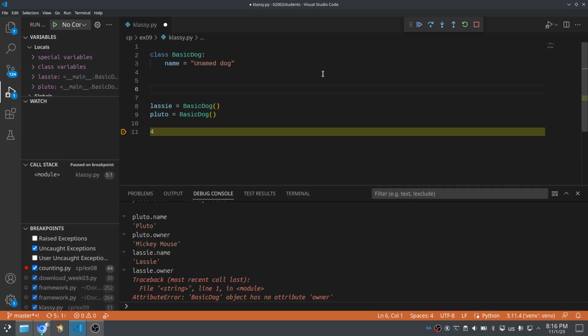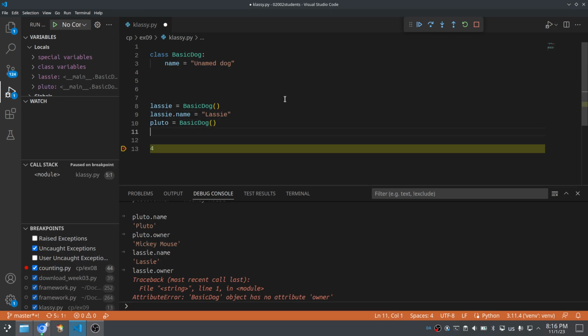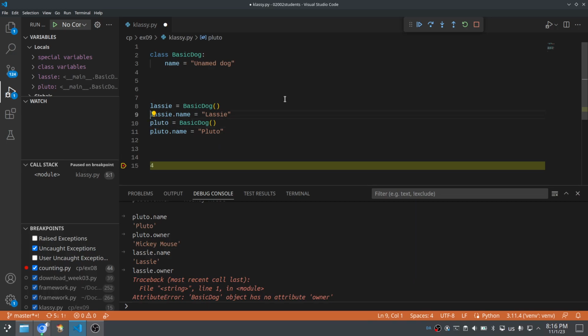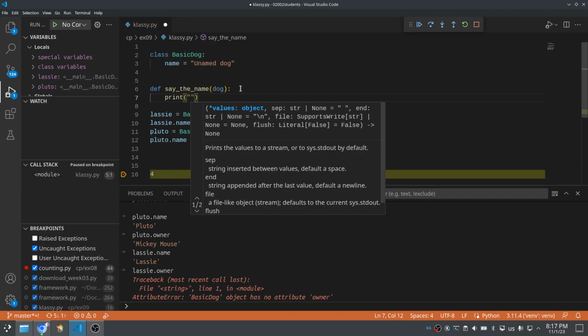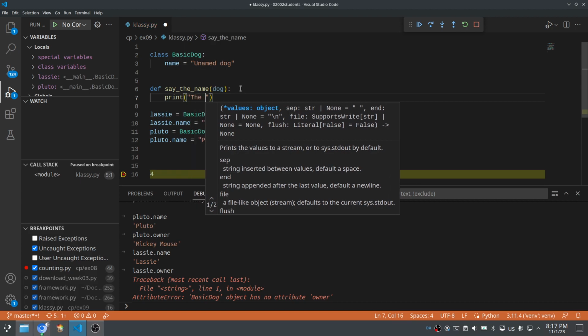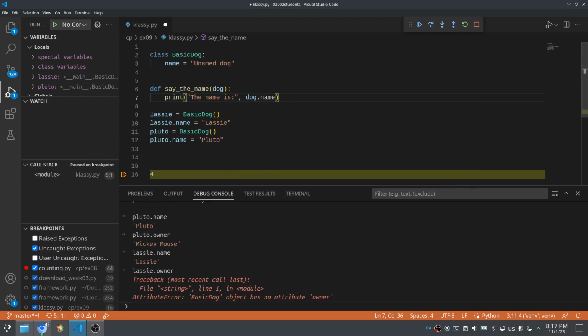We can of course also combine this idea of classes with functions. So I just try to type in some of the code that I did before. Let's say lassie.name is Lassie, and Pluto's name is Pluto like this. Okay. Now let's try to write a function that uses the name attribute. And I'll just write a function called say the name. And we give it an input argument, and I'll explain what it does in a second. And then it just prints out some things. So it prints out the name is, and then prints out dog.name.